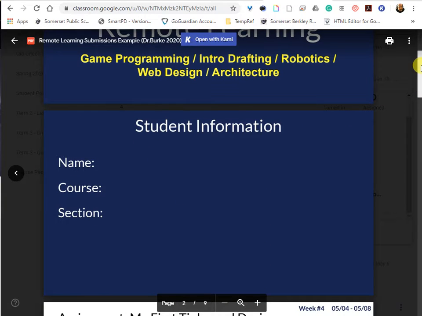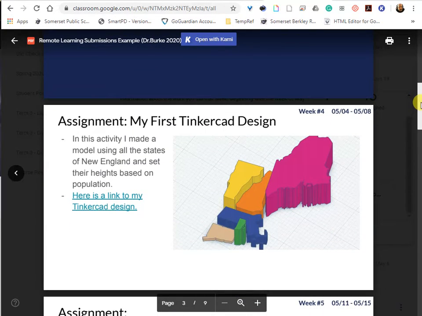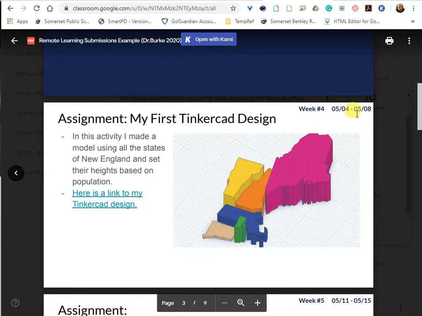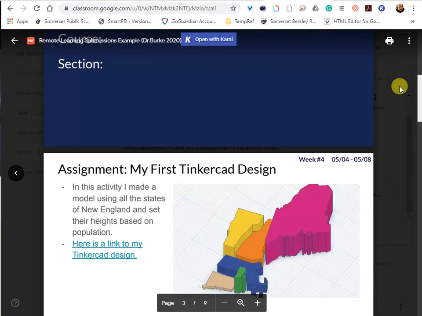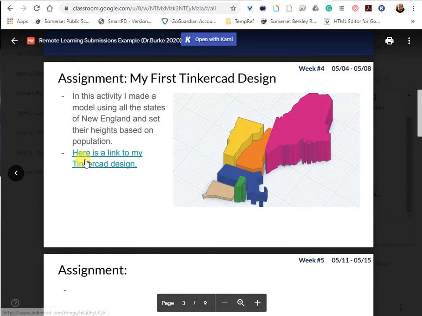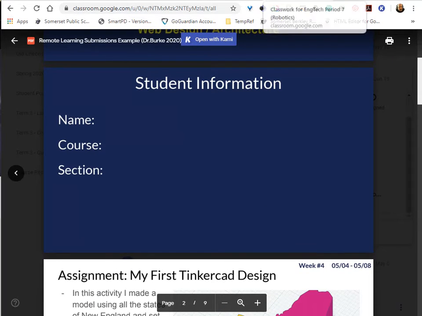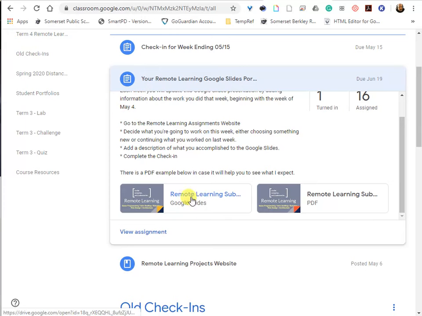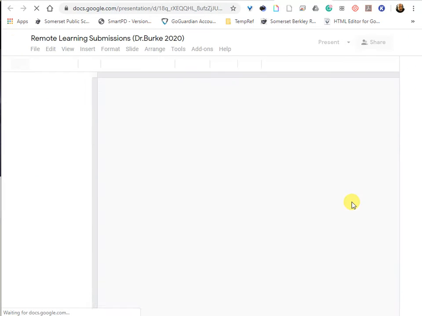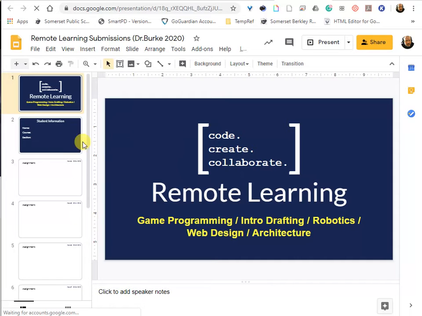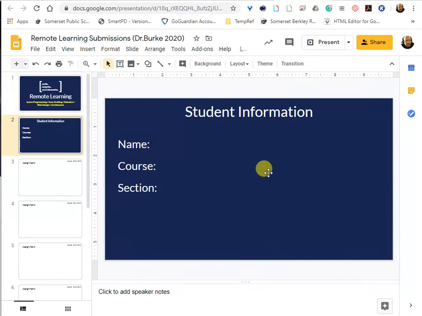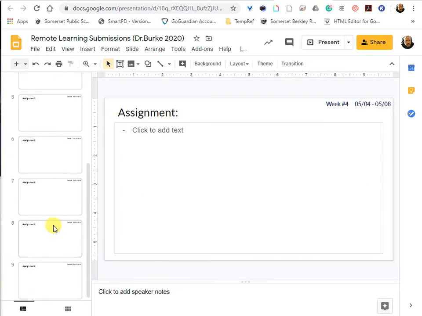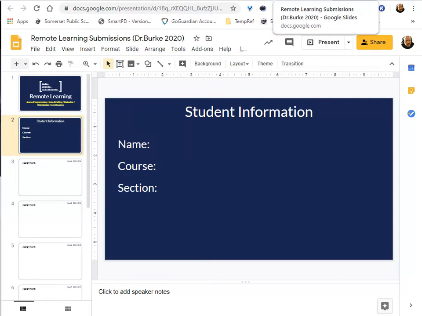This is what that looks like. You would put your name, course, and section here if you haven't already done that. And you can see that the weeks are numbered. So you would pick the week that you want to document, and you would put maybe a screenshot and a link to the work that you did and a description of the work that you did on the Google slide. So in your own copy of the Google slide, as you can see on the left here, there's a space for every week. And so you're just going to go and customize each of those with information about what you've done.